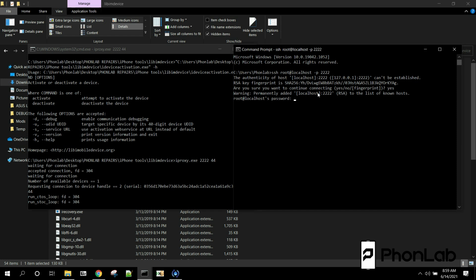The default password for Apple products or iPhone is Alpine. So ALPINE, hit enter, and we have a root shell on a jailbroken iPhone. This iPhone is iCloud locked. This iPhone has a PIN password. I've not entered any credentials besides jailbroken with CheckM8, and now we have a root shell.